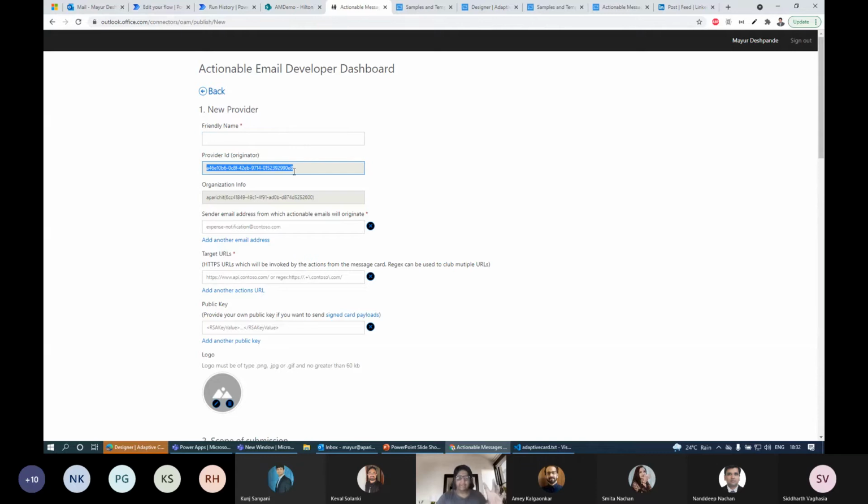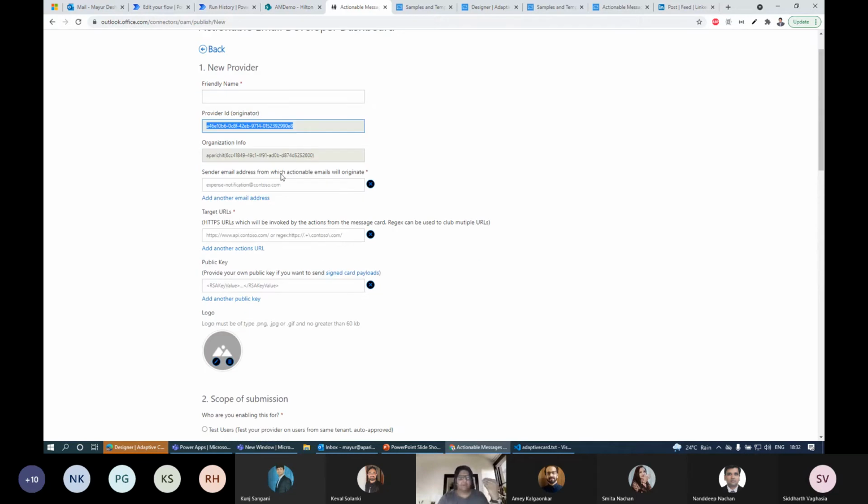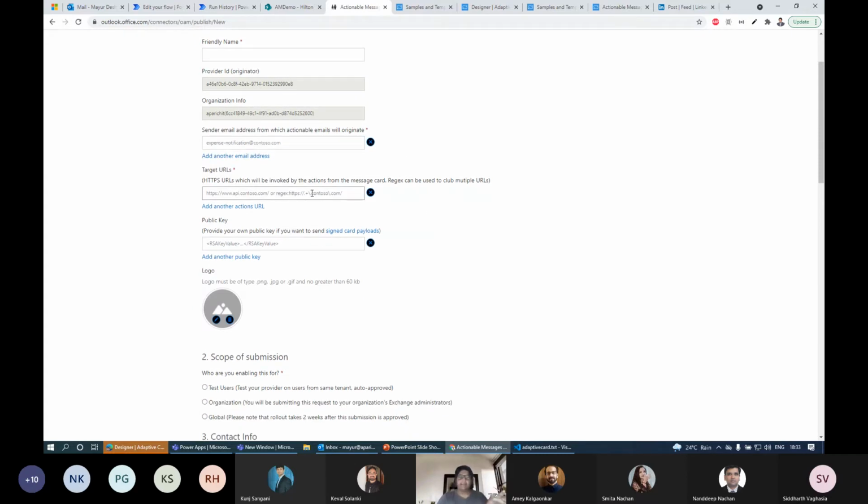And this ID is very important if we want to send this adaptive card or actionable message to colleagues or to the global scope. I'll come to that point later. Then organization information, this is my tenant ID and tenant information. Then from which sender ID we are going to send the email. This would be my email address, or if we are sending emails from a service account, then we should mention it here. Then we can put multiple email addresses.